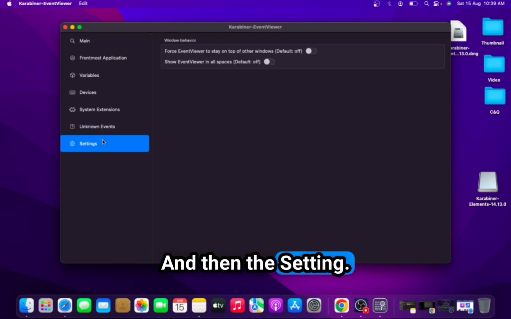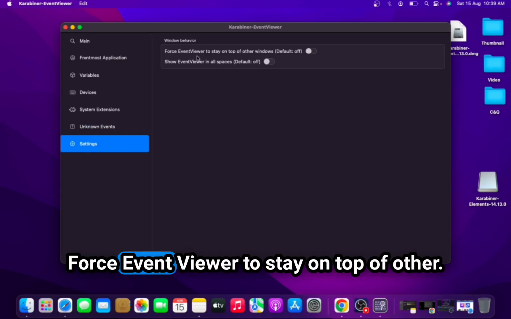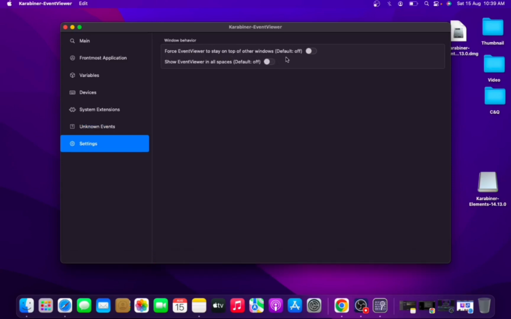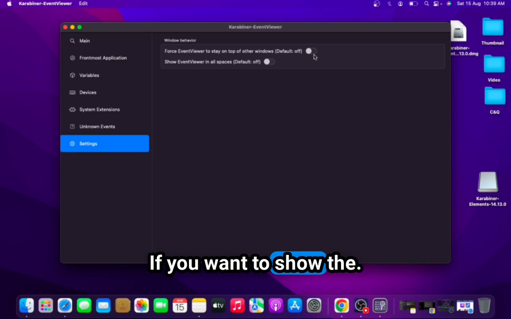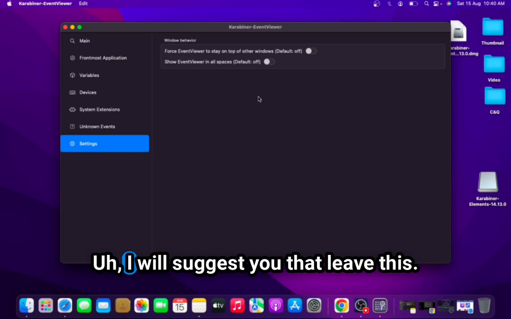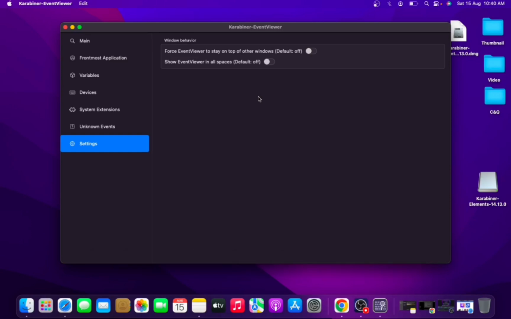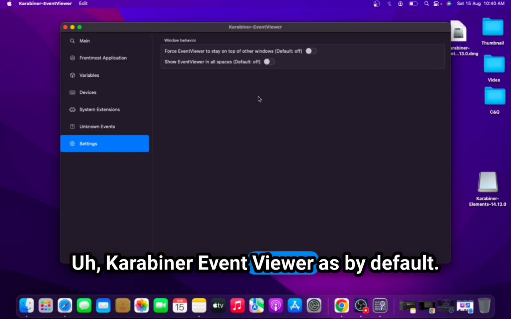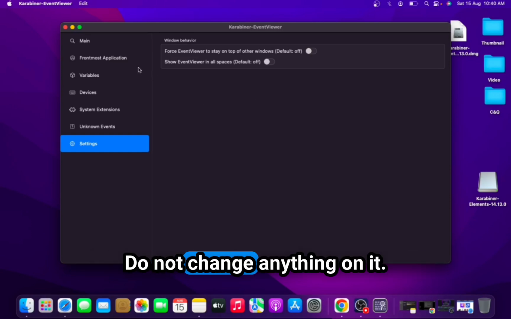And then these settings. Force event viewer to stay on top of other windows. Default off. It is by default off. If you want to show the Karabiner Elements on top, just simply enable it. Show event viewer in all space. I will suggest you leave this Karabiner event viewer as default. Do not change anything on it.